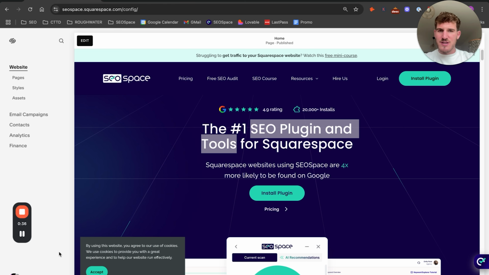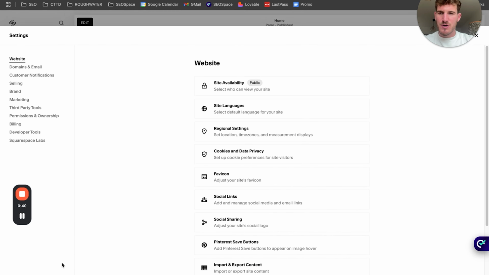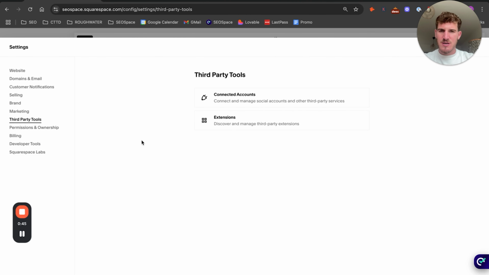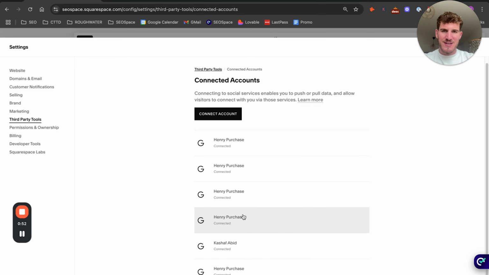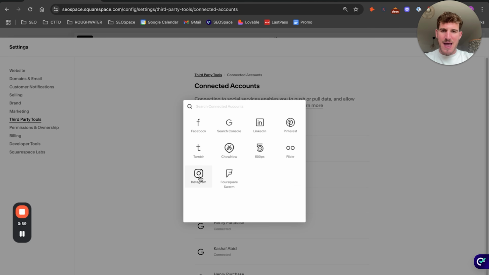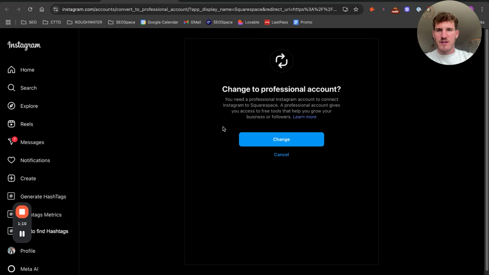Now in order to do this, all you're going to want to do is head over to the settings in the bottom left hand corner. From there, you're going to head over to third-party tools, and then you're going to go to connected accounts. Now, once you're on connected accounts, don't worry, you may not have connected anything here before. I've connected a few things. You're going to want to head to connect account, and then from there, you're going to click Instagram. And then from there, you're going to be taken over to Instagram in order to connect it to Squarespace.